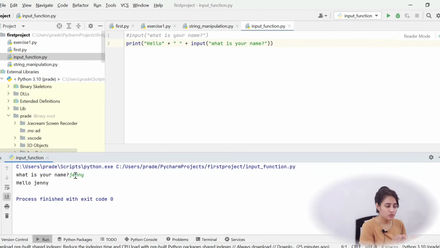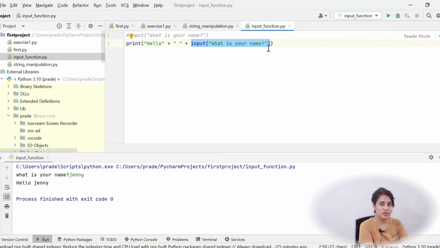Now I'm entering Jenny. Just click enter and it will show hello Jenny. Once you enter Jenny and click enter, this input would be replaced by Jenny virtually behind the scene, and hello and Jenny would be concatenated with the plus sign, as we discussed in the previous video. So it will show the output hello Jenny. Concatenation we have done only with the plus symbol, but there are more ways to concatenate strings, and we'll see them one by one in later videos.